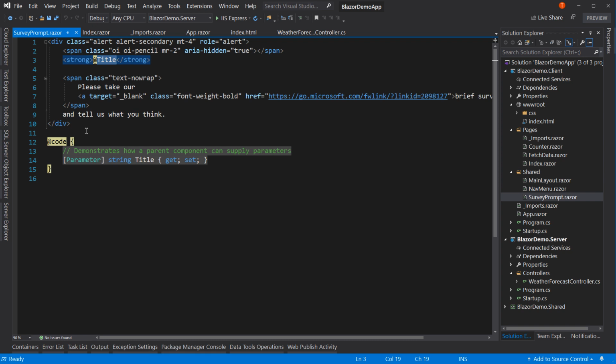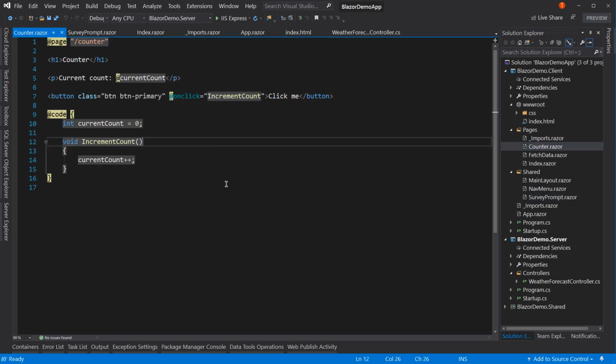But let's go to a different page that has the full structure. So let's look at the counter page. This is more of a full structure. So first we have the page directive. That tells us what the path is to call this page. It's /counter. Then we have our HTML.